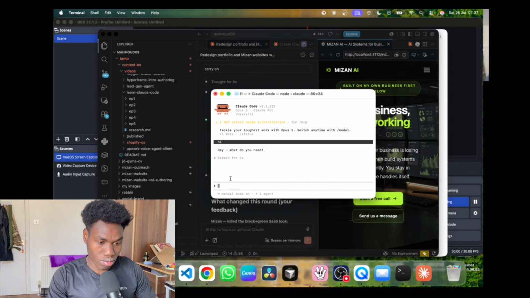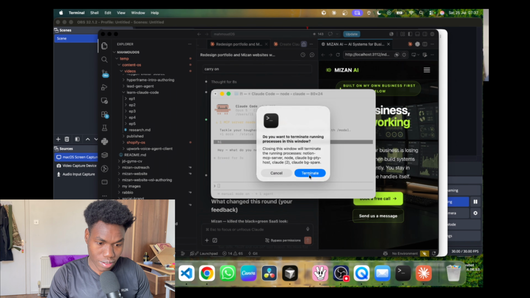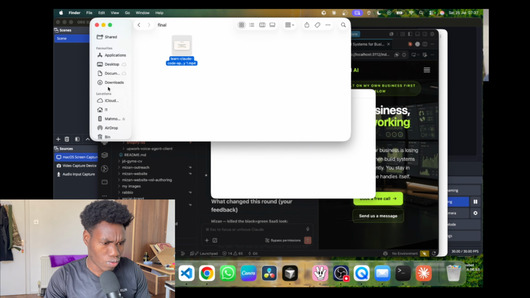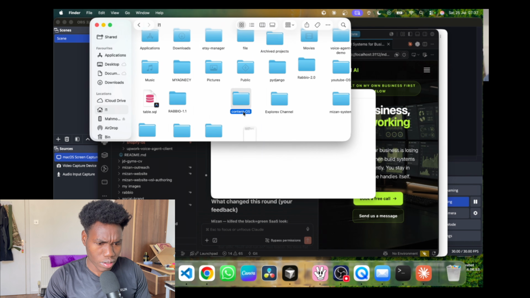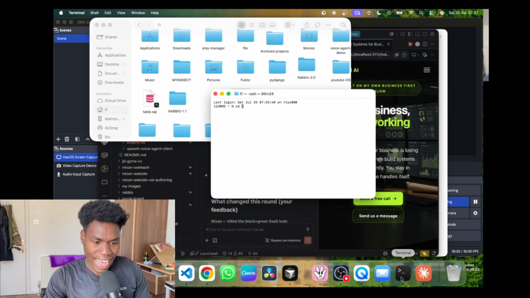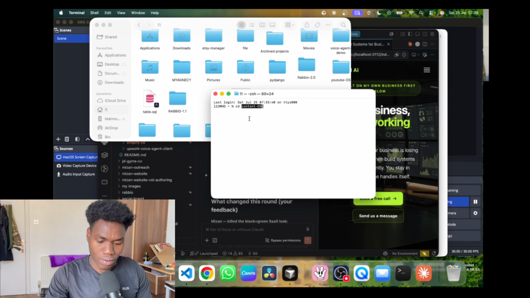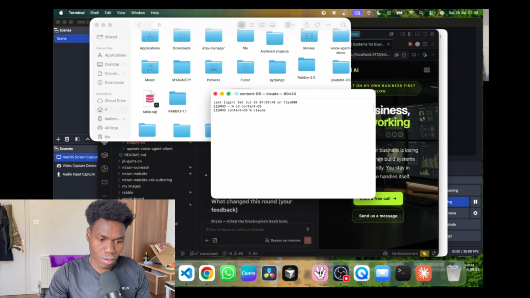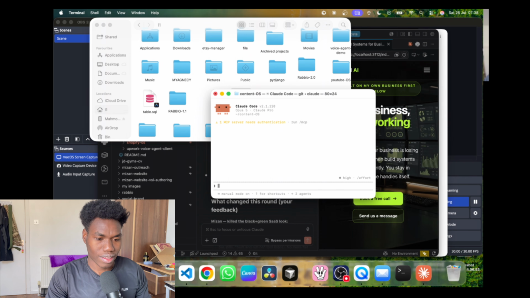If you want to terminate, just click here and terminate, and you could launch it again. You could cd into another folder. Maybe you want to cd into another folder, I don't know which folder you want. For example, this folder, Content OS, I want to work inside this folder. Just copy the name of the folder, type cd and then paste the name of the folder here, then click enter, and voila, we are now inside Content OS. I could launch Claude Code inside this Content OS, and Claude is now working inside it.